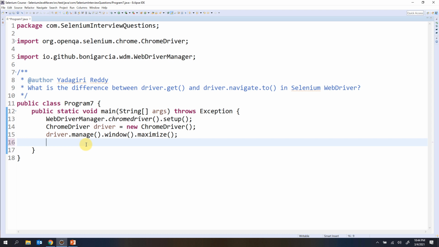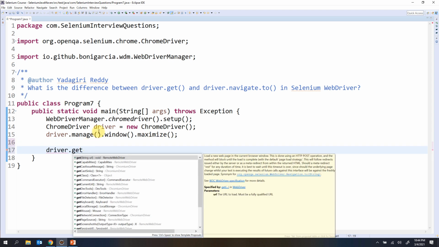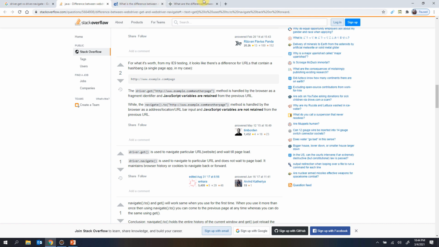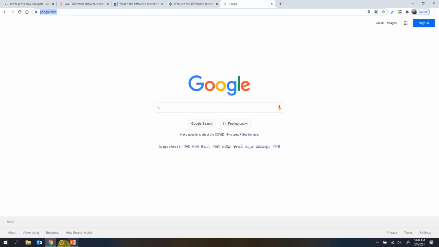So here, first I will write those two commands, okay? The first one is driver.get. Here the driver instance is already created, so I'm directly writing driver.get. Here I want to navigate to some web page. Anything you can take, guys. I'll just take the google.com page.